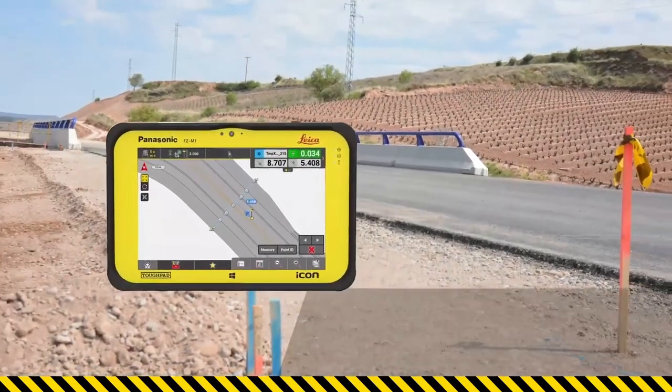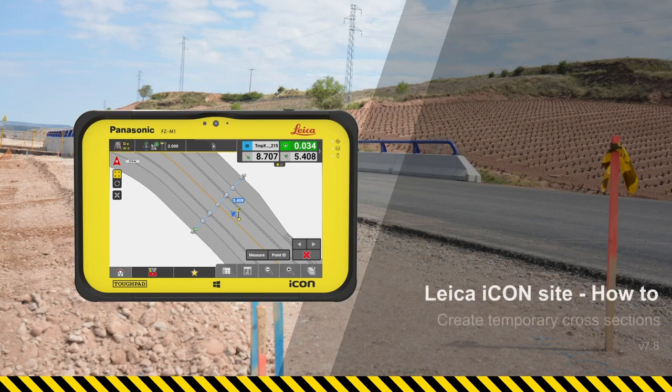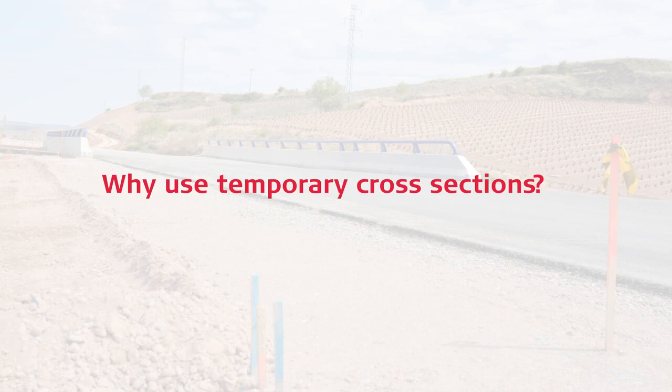Hi! In this video, you will learn how to create temporary cross-sections and why they are useful in your daily roading workflow. In this exercise, we stake out the design file to check the final road. Why do we create the cross-sections only temporarily and not permanently?